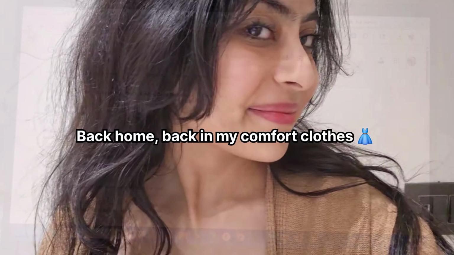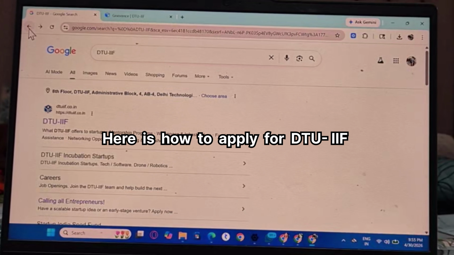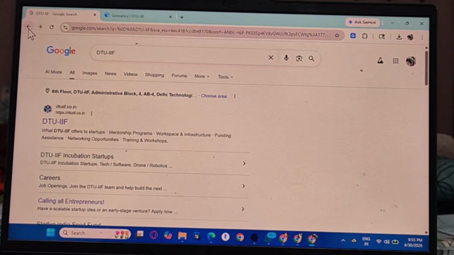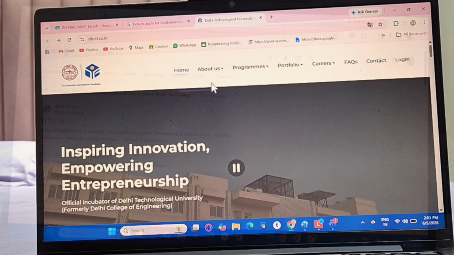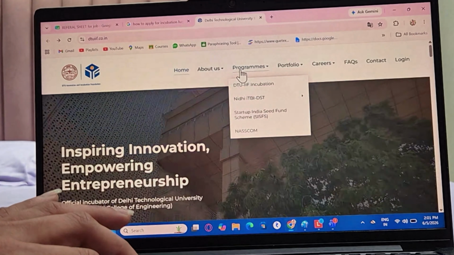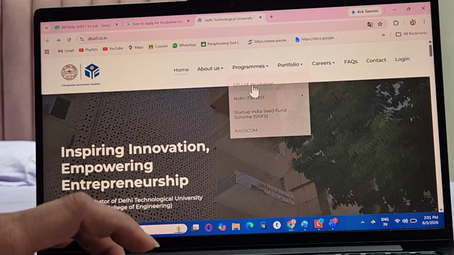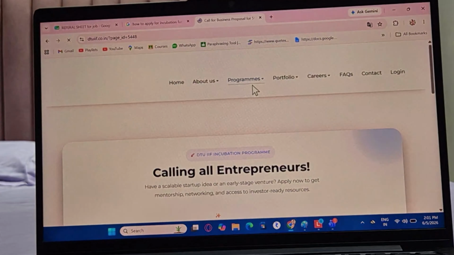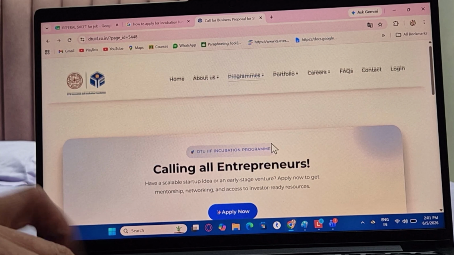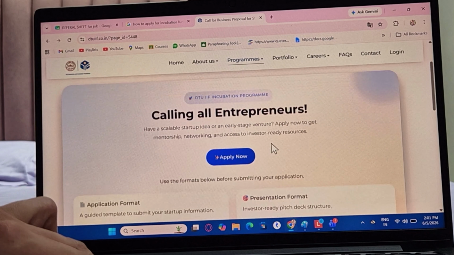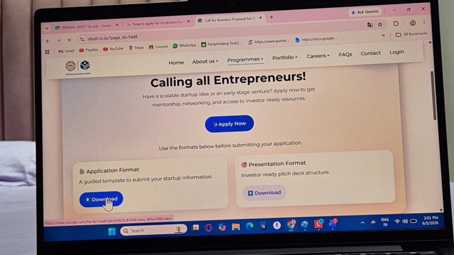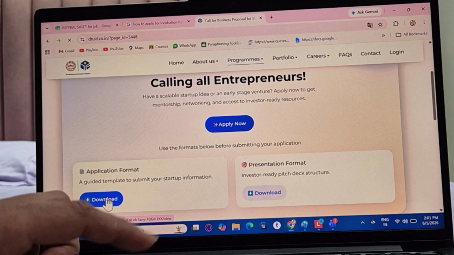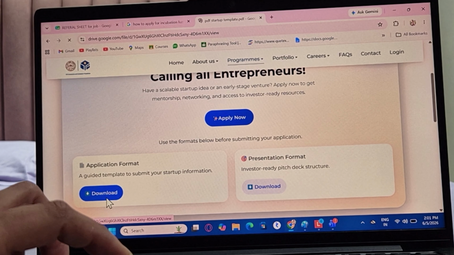I'm selected for the last round of incubation fund, and now I will tell you how you can apply for incubation fund in DTO. So here first you need to go to the DTOIF website, then tap on programs, then in programs select DTOIF incubation. Then you will get two types of formats. First is for the application form, second is for the presentation.